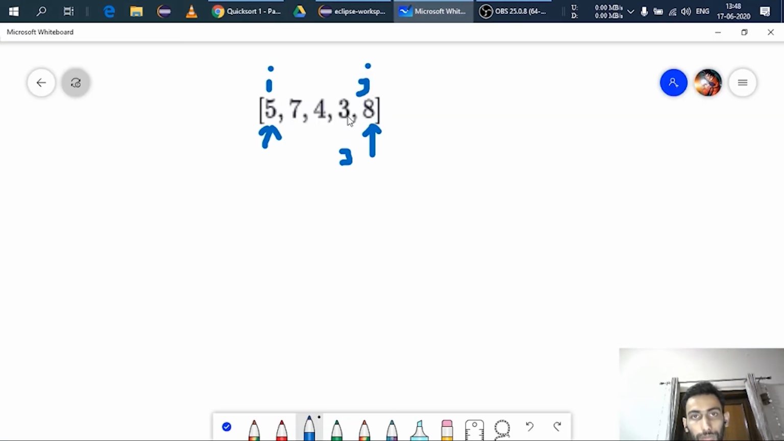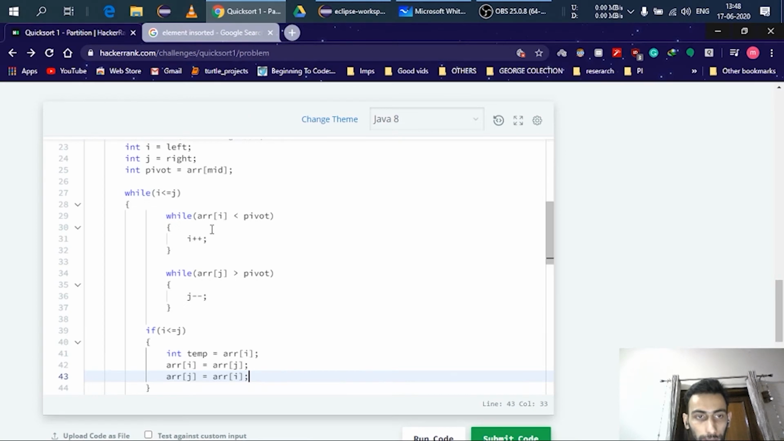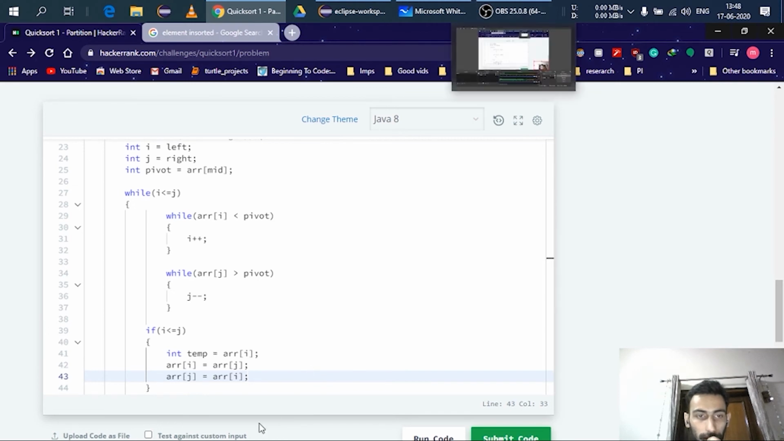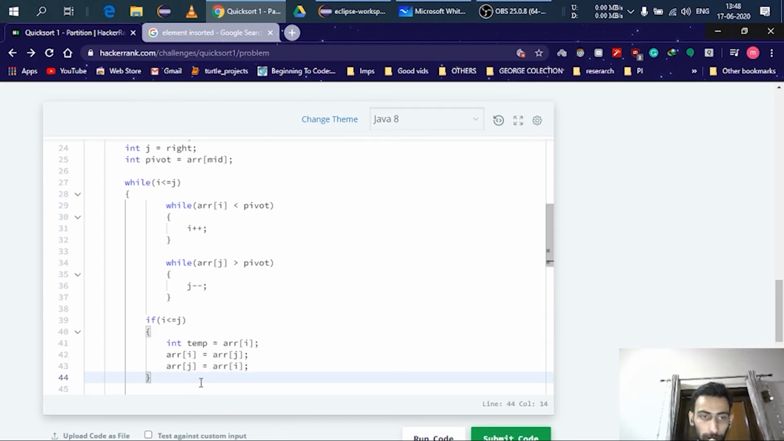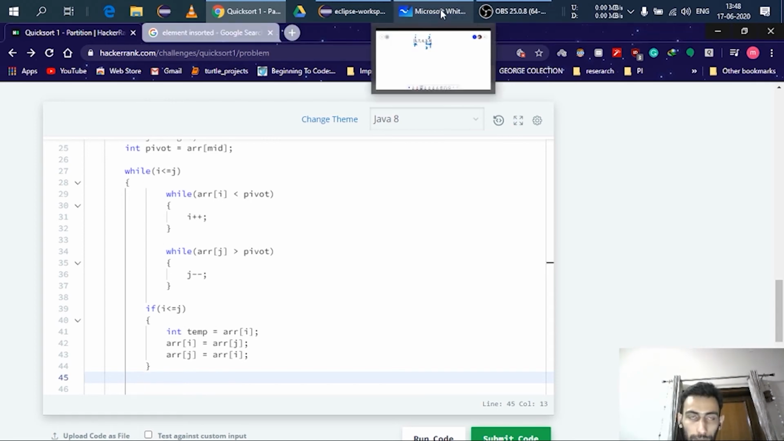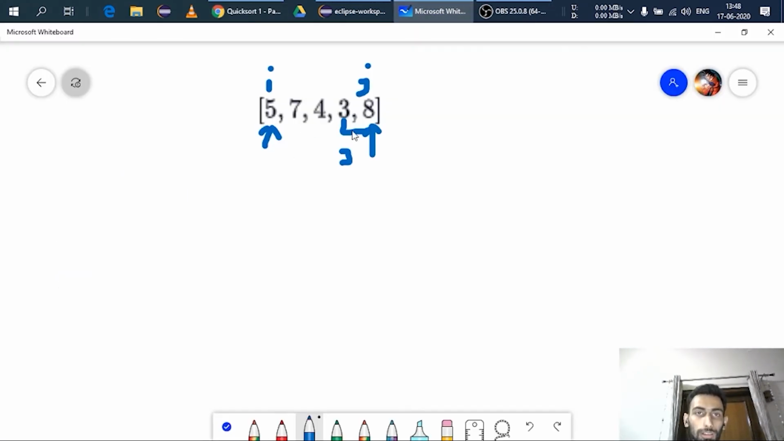And suppose if 3 was here instead of this, we could get both of our left and right pointers exiting this loop. So if this type of condition arises, we want to swap those both elements so that we can maintain the consistency of our data. So to maintain the consistency, we'll swap those elements.